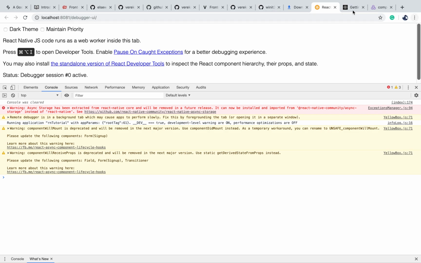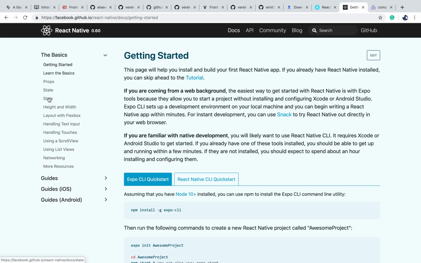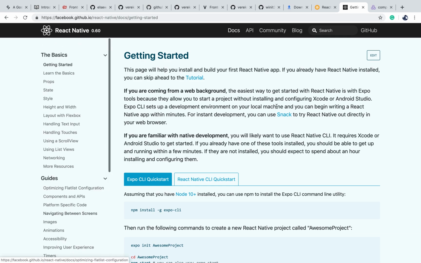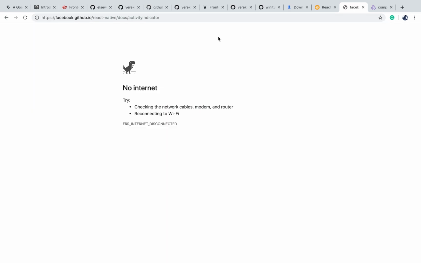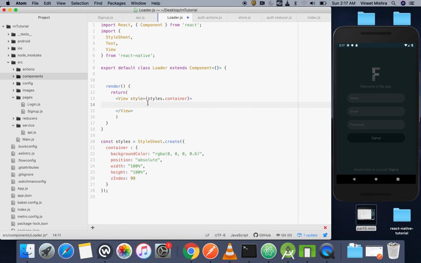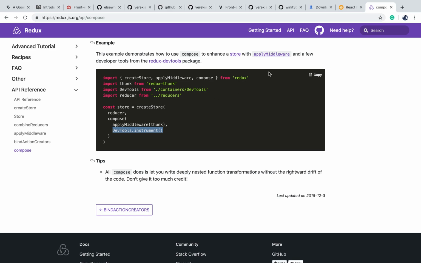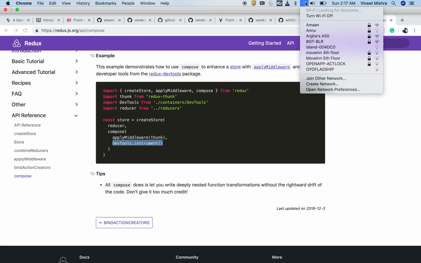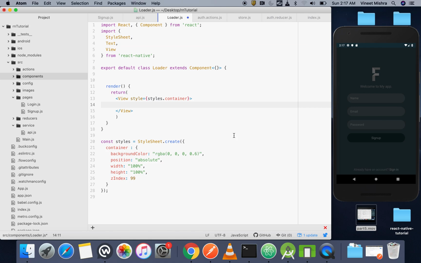Now we have to create a loader. For that we have an activity indicator in the React Native docs. The internet is not working, not a problem. The name of that is indicator, some indicator is there. Let me do something for the internet, and check whether my personal one is working or not.